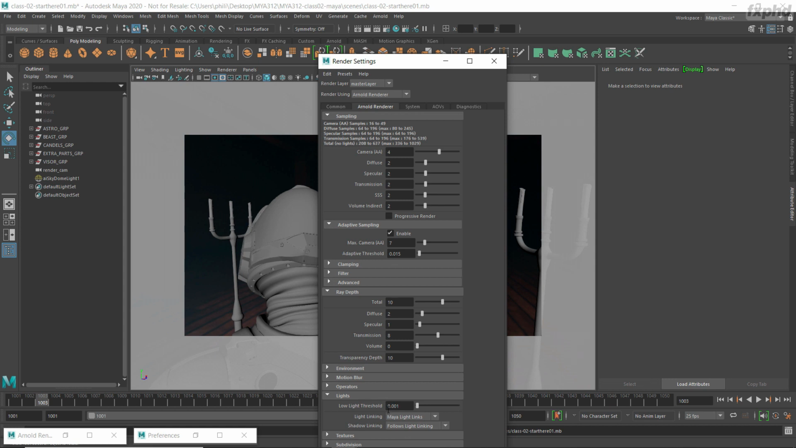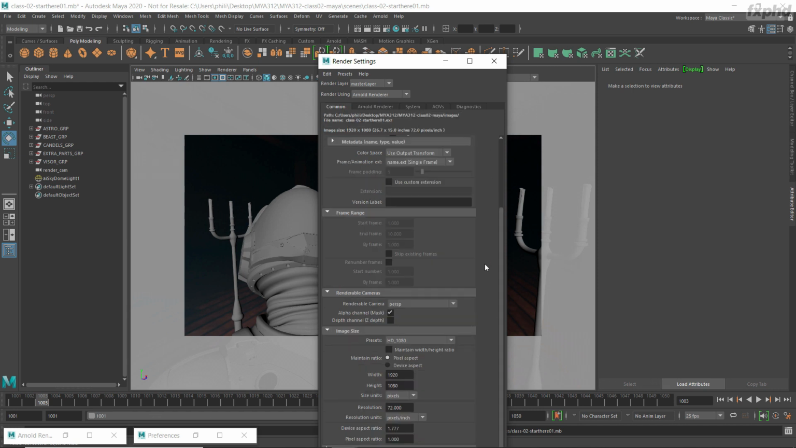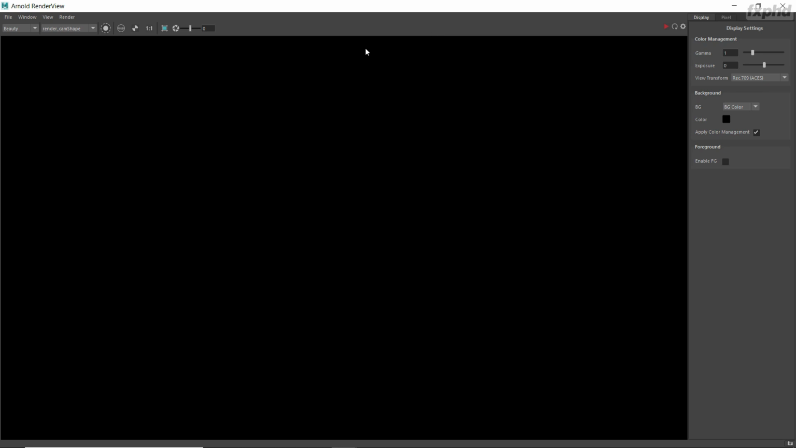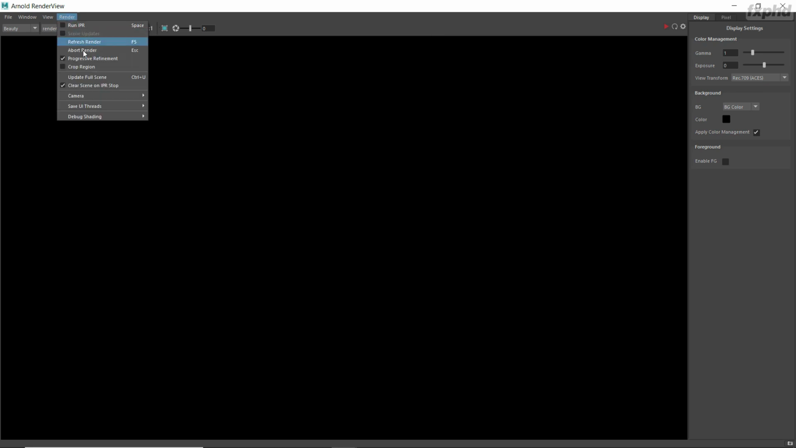And underneath the lights, this is going to be quite a dark environment, so we probably don't need this value. If we had 0.01 instead of 0.001, it will probably decrease our render times quite a lot. So let's just change that. So 0.01. And for some basic settings, I think this is okay. Let's switch our renderable camera to render cam as well. And let's go to the Arnold render view. Straight up to render and update full scene.